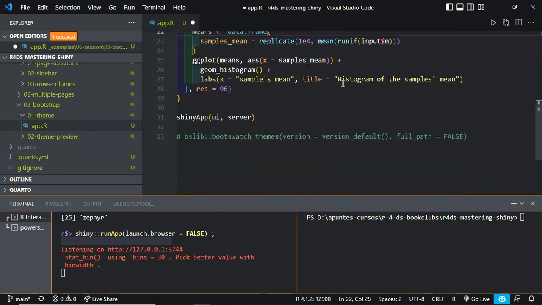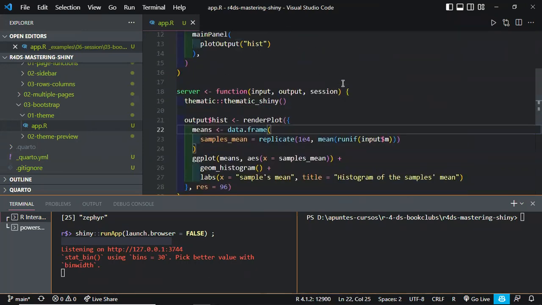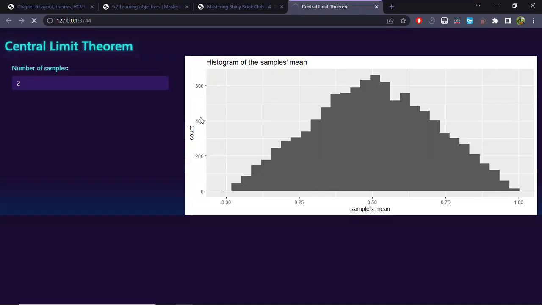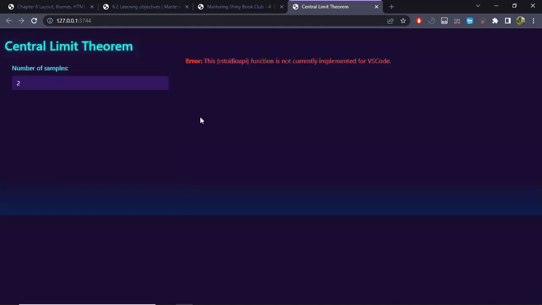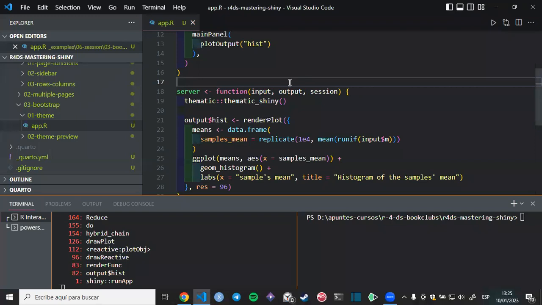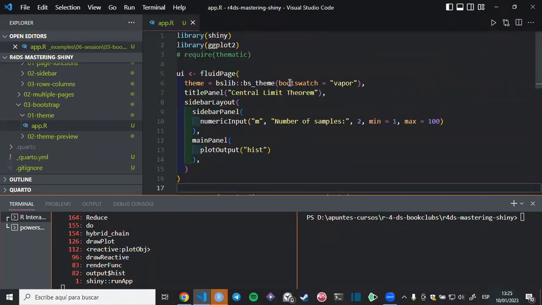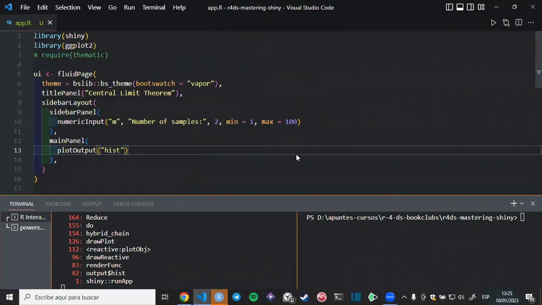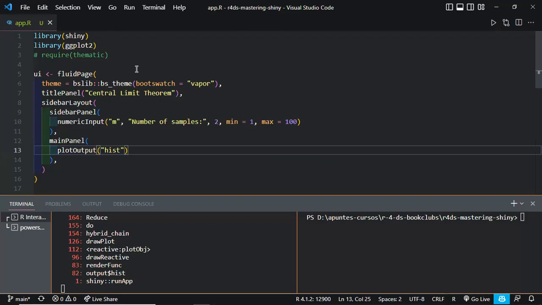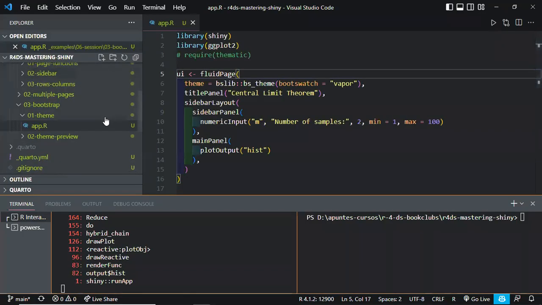Now, if I were to run the app again, as I have done now, it should update, but I think it doesn't work with VS Code. Yes, it says over here that it doesn't work. But to see how it would look if it did work, we can run the same application simply from RStudio. So now it looks like this.